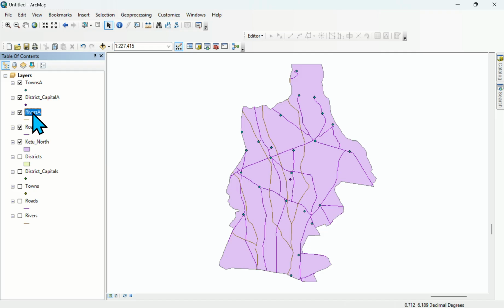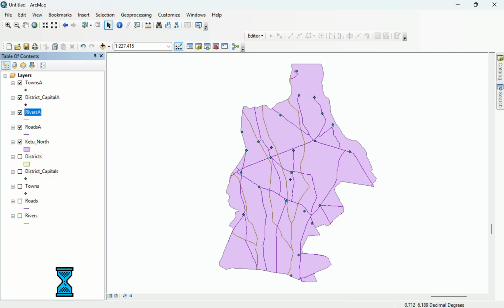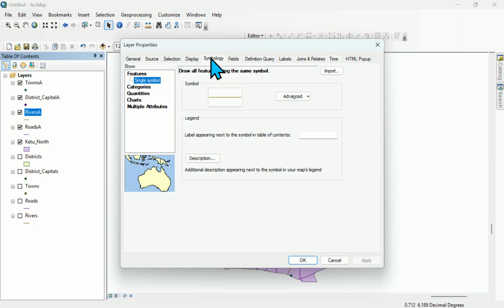So I'm just going to select this, right click on it. Then I come to properties. Then I move from properties, I'm going to symbology. So over here, I'll look for symbol. So it is symbology. Then I'm going to change the color in here.